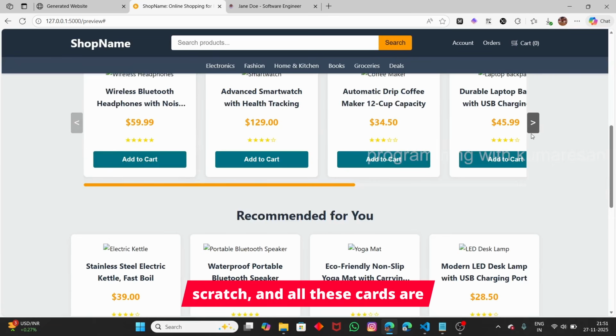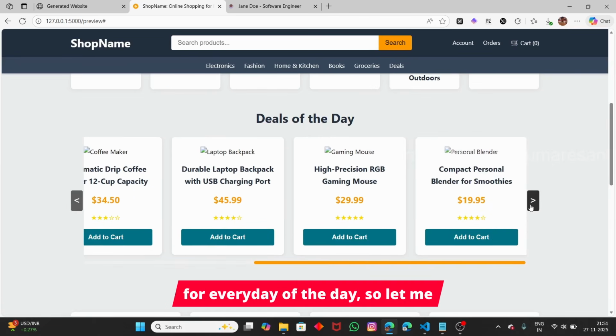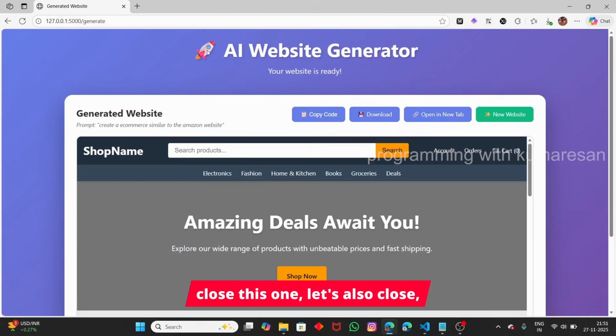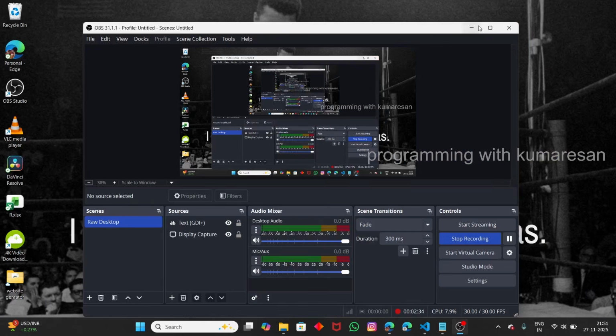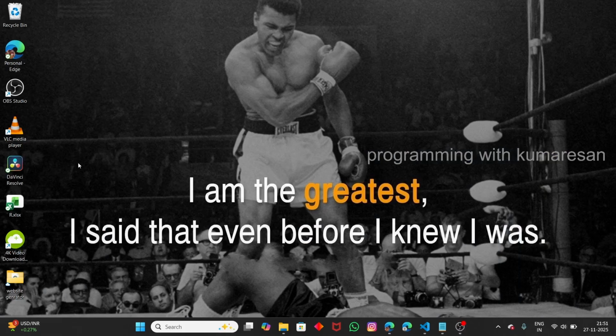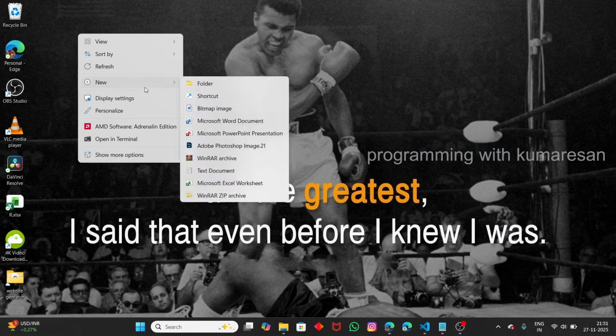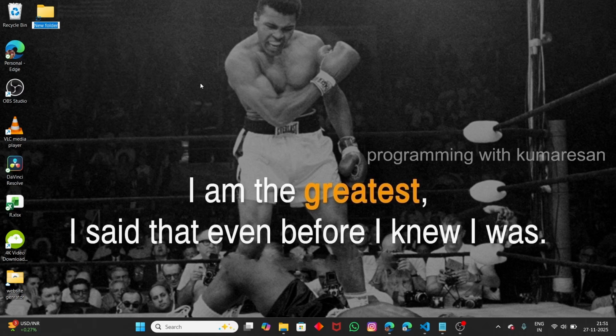So let me close this one. Let's also close this. Let me minimize this. Let's create a project folder now so that we can work on it. Let me click on new and select a folder. Let's give a name for our folder: AI website generator.